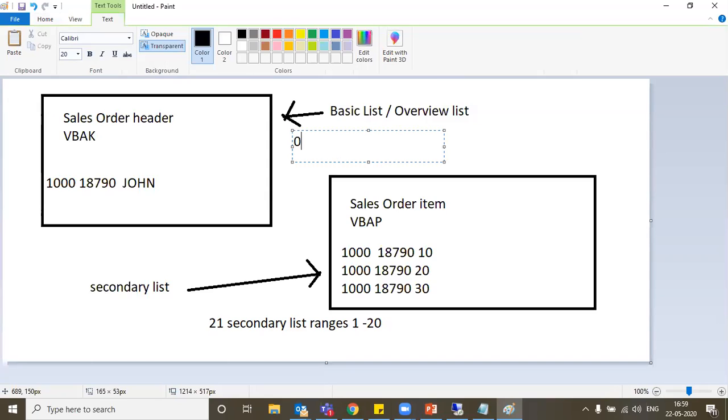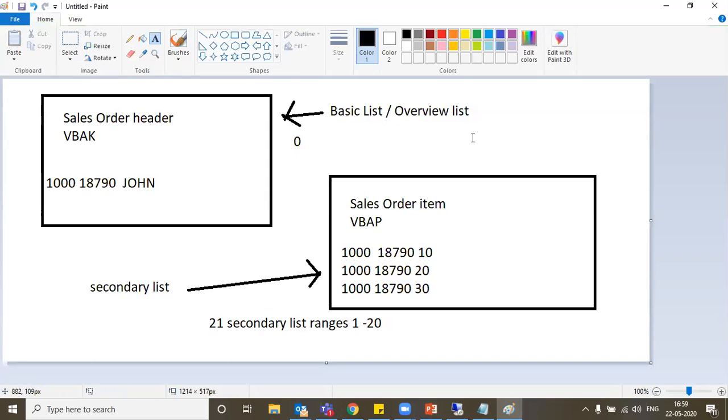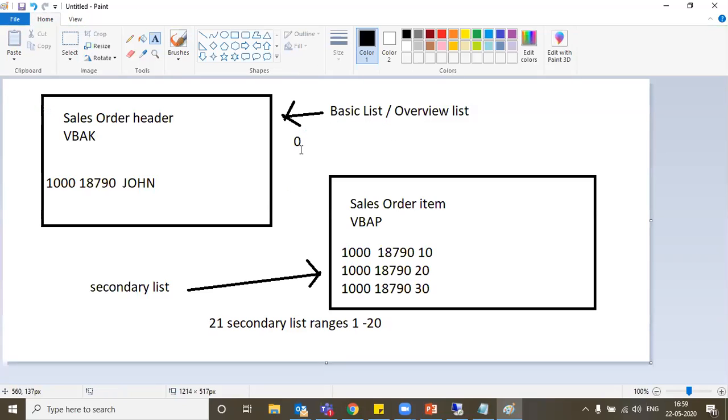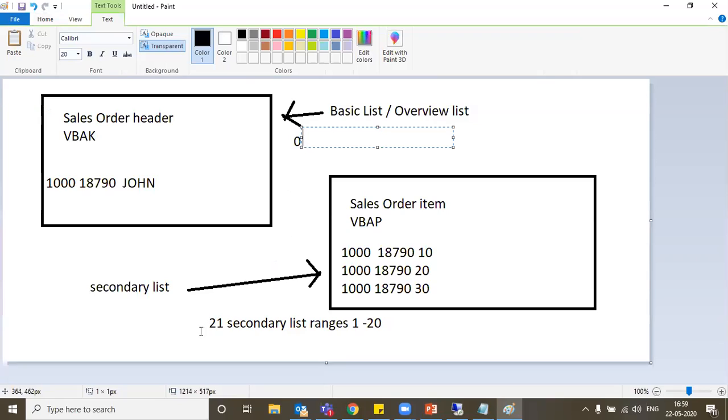Here you can assign a 0 value. So by default, remember the basic list will be 0 index. Okay. So excluding the basic list, in total you can create 21 secondary lists. So the number ranges from 1 to 20, and that means you can create 21 secondary lists over here.